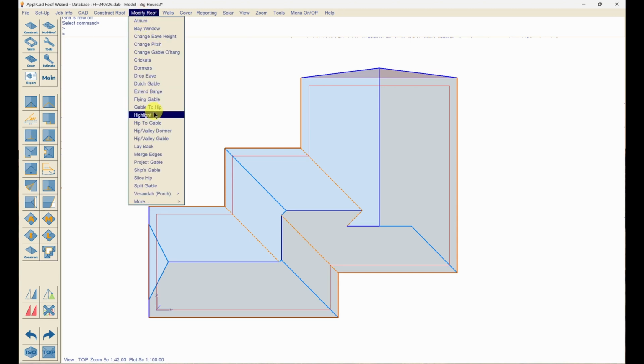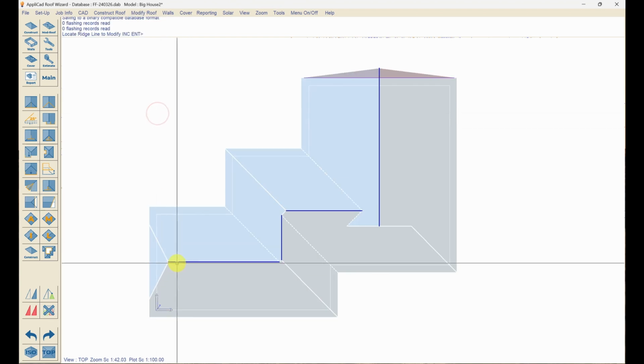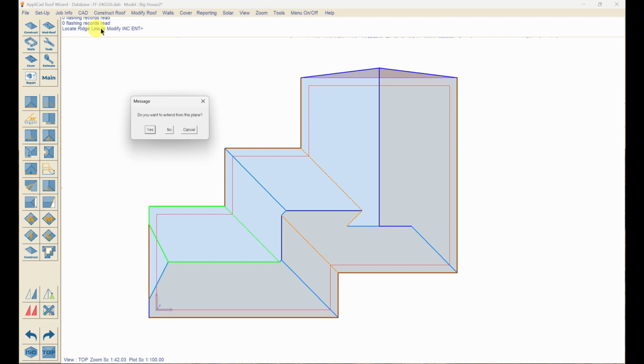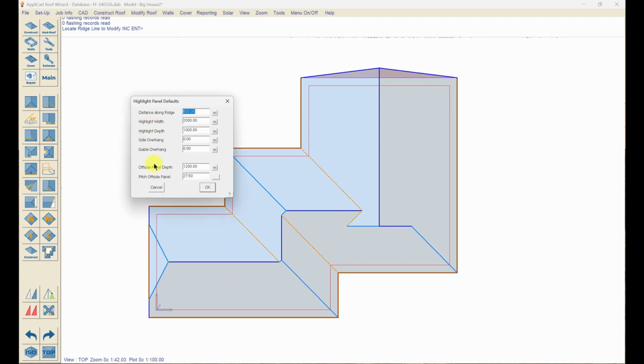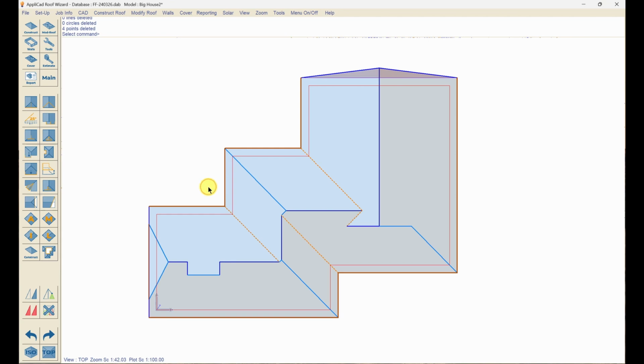Another one which is pretty rarely used, but I had a call just the other day about this one, a function called Highlight. So if we select that ridge line, read the prompts, it's telling you what to do. It wants to know, do you want to extend the highlight roof from this roof plane? I'm going to say yes to that. I want it to be 1500 along the ridge. The width of it, let's make that say 2500. The depth of it is 1 meter. And I'm not going to have an offside. I'm going to have it just on one side. And we hit OK, and it builds it.